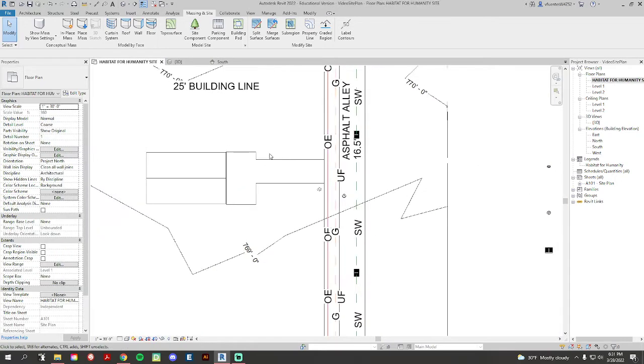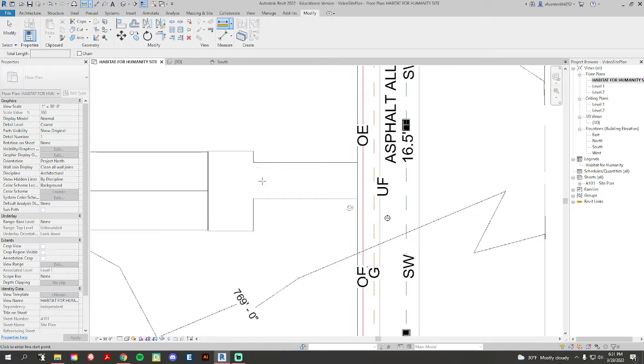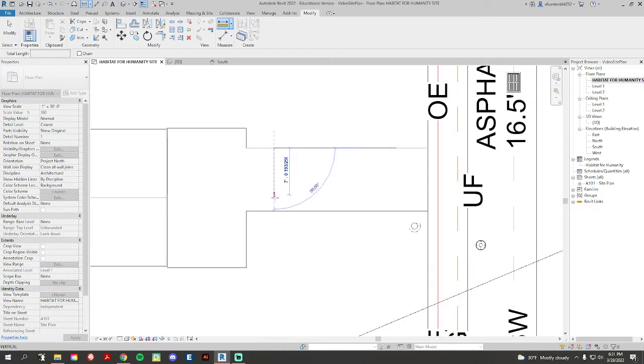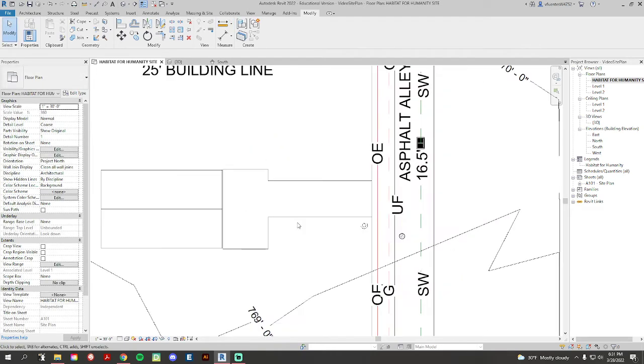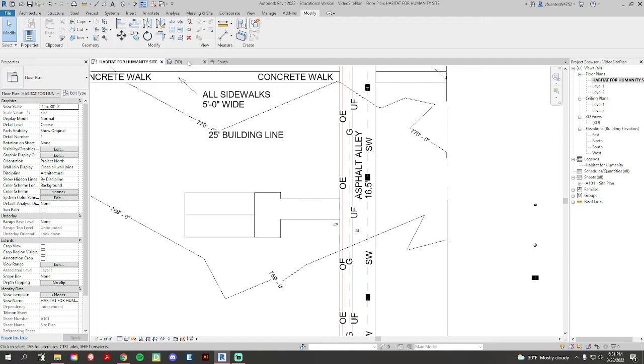Back to my floor plan. You normally want this to be about 9 feet across. So if I go modify, let me just measure this real quick. Yeah, I'm at like 9.5. That's perfectly fine for a car width. So we're good there.